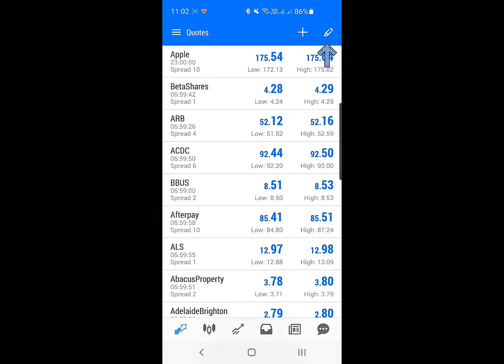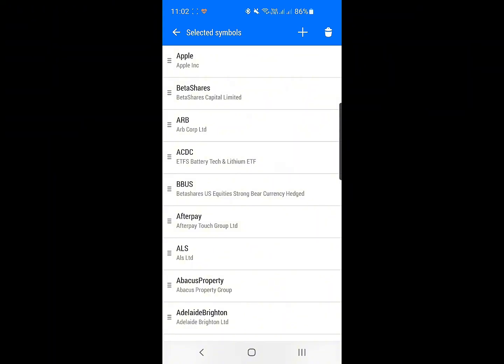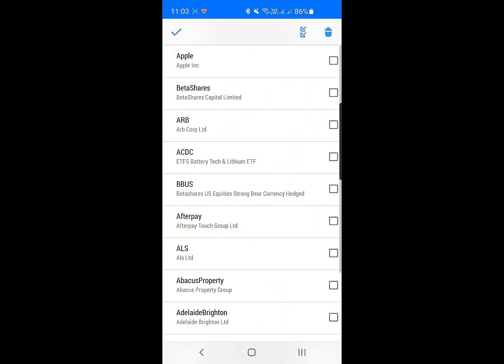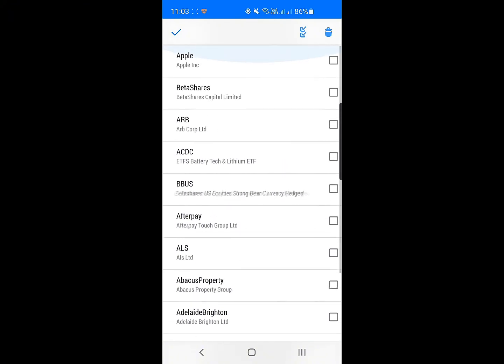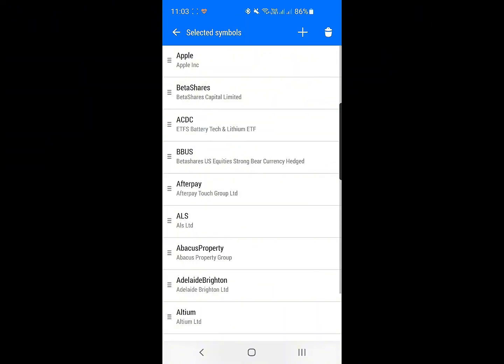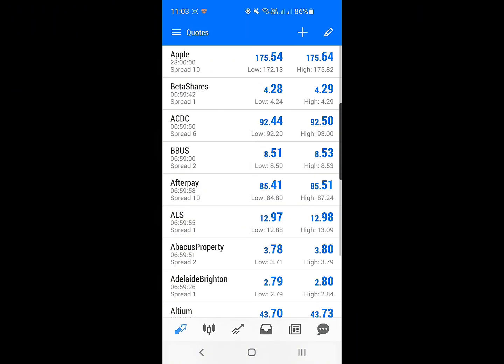To delete a market from this list, again press the pencil icon in the top right hand corner of this screen. Then press the bin icon in the top right corner. You should see checkboxes appear next to all the markets in this list. Simply check all the markets you want to remove and then press the bin icon again and it will delete the selected markets. Press the back arrow in the top left corner to return to the main screen.